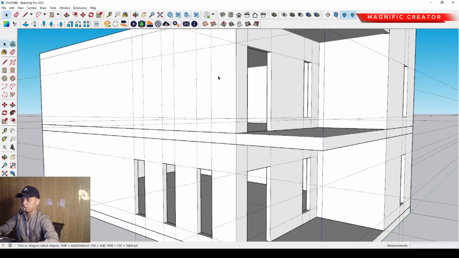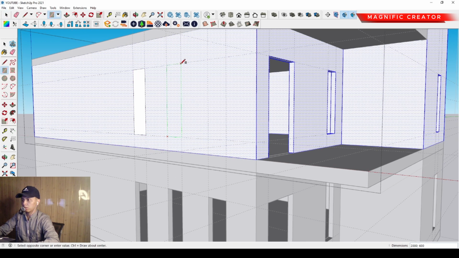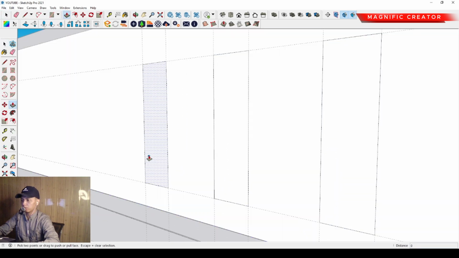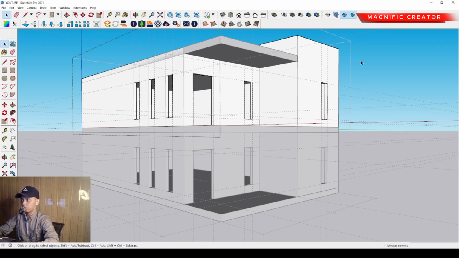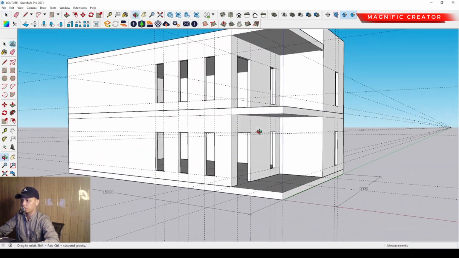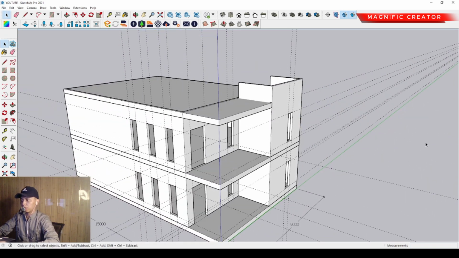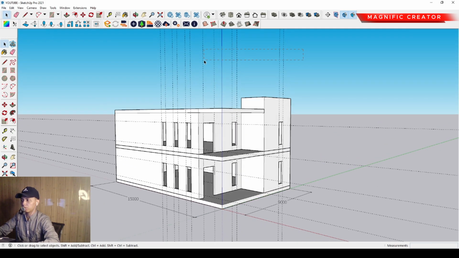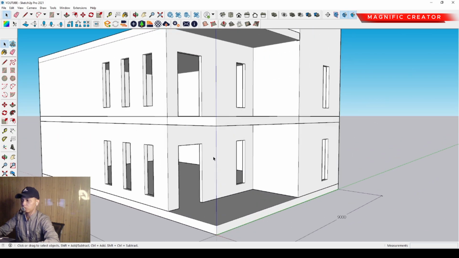So you can see about it. You can select a rectangle. You can draw a rectangle over there. Then you can push it to the back. Okay, it's a quick modification about making door and window opening for the basic. Because this guideline is helping us to easily make the door opening and window opening.